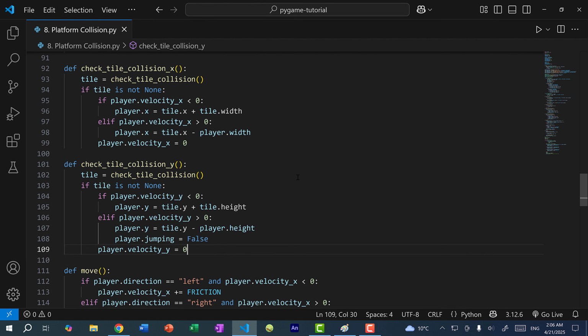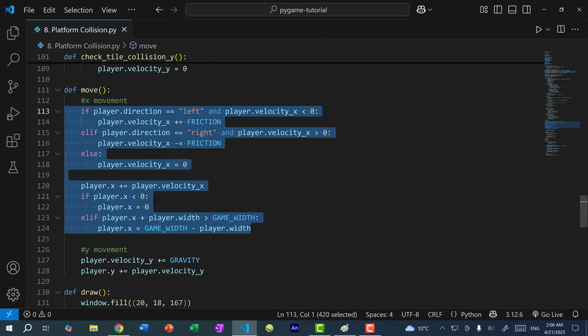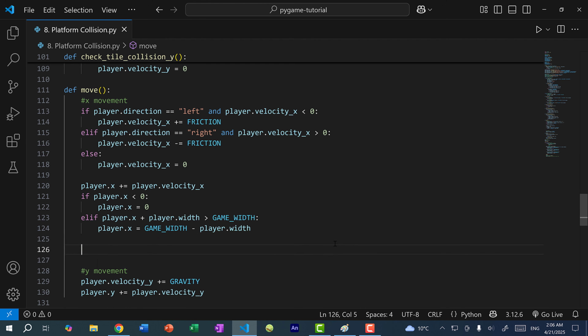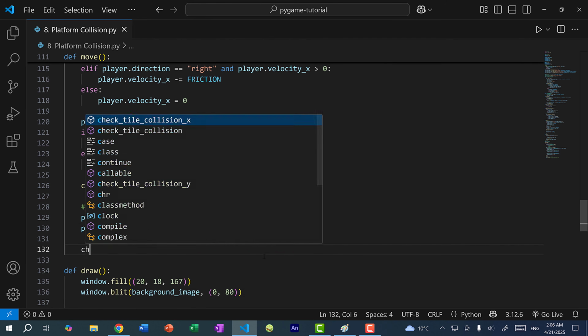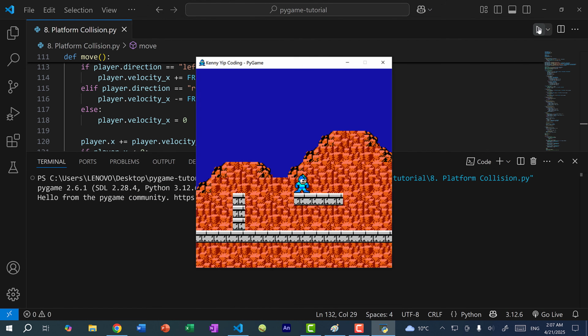Now we need to call these functions. All right, so over here, I'm going to split the code into two. So we have the x movement and the y movement. So when we move player.x, we want to make the check after we move the player. So here I'll do check tile collision x. And then over here, for the y movement, I'll do check tile collision y. So the idea is we move the x position first, check to see if there are any collisions with the tiles, and then we move the y position and check to see if we have any collisions with the tiles. So let's save and run the program. All right, I fall down. You can see we land on this platform.